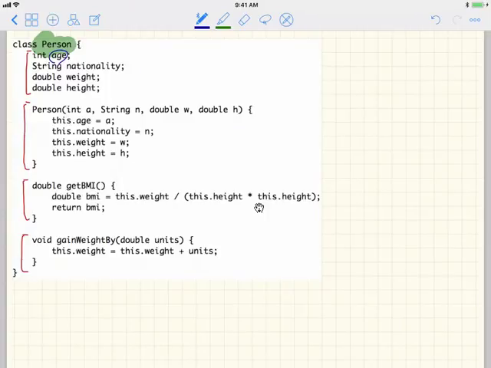It's simply because there's no left and right parentheses after that. But what about, let's say, get BMI over here? Why is that a method rather than an attribute? It's simply because you got this pair of round parentheses over here. That's how you tell. Okay?